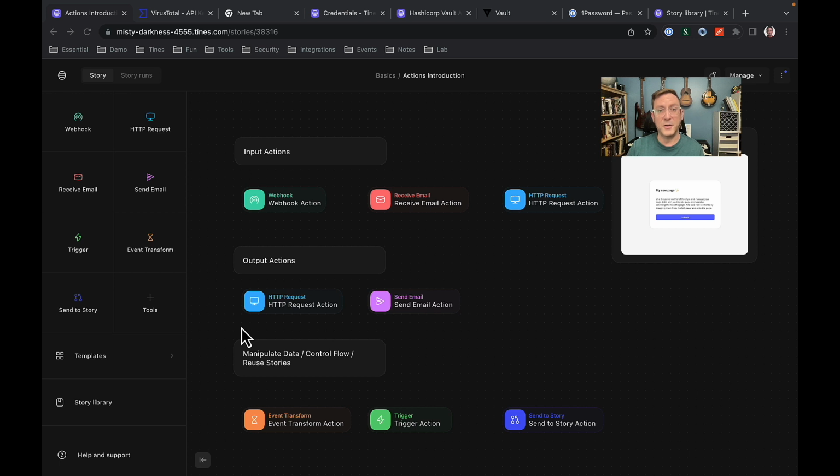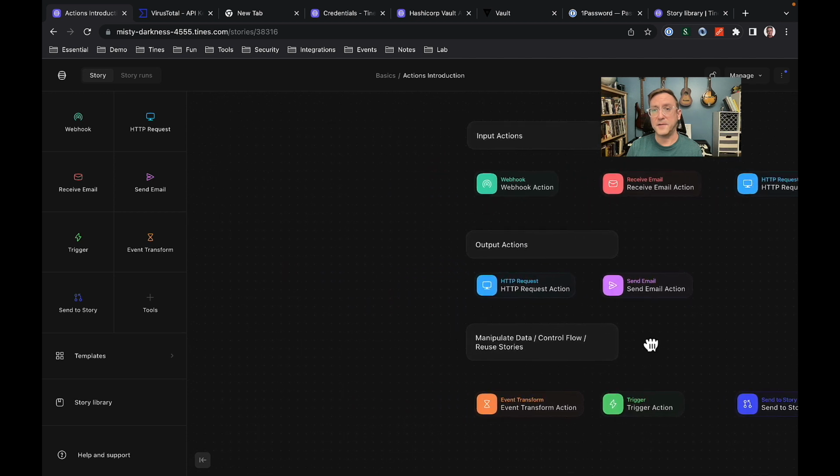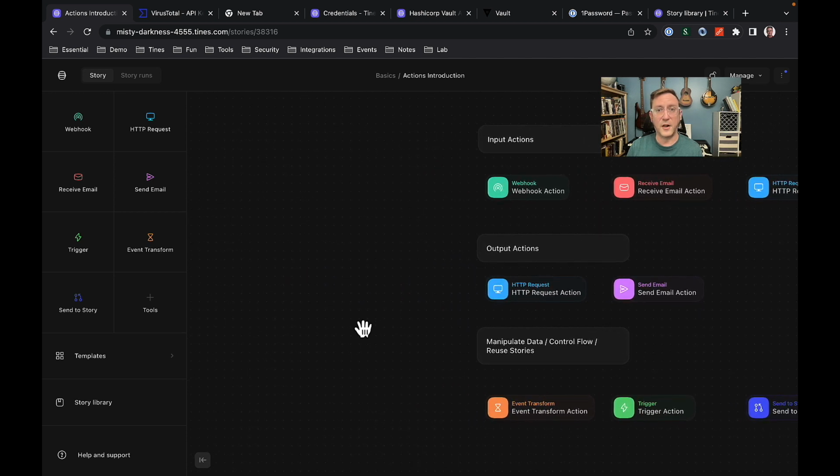If you need us to send an email, we're happy to send an email as an output. And we have a number of actions that allow us to transform data, loop through data, make some logical choices about the paths that we take. We do that through the trigger action. And we're able to reuse stories within other stories that allow us to better manage the workflows that we put together. Just these 7 actions allow us to take a lot of actions and put together any of the automations that we need to.